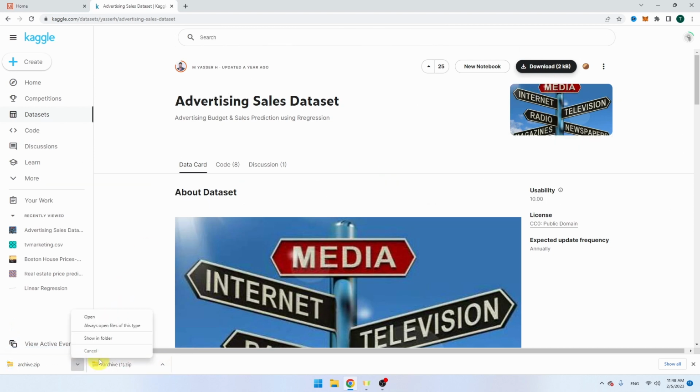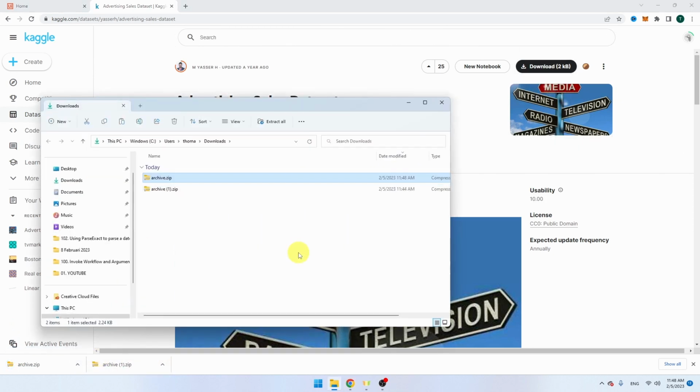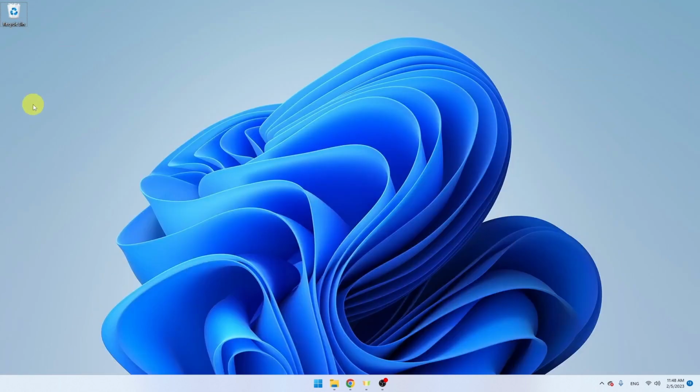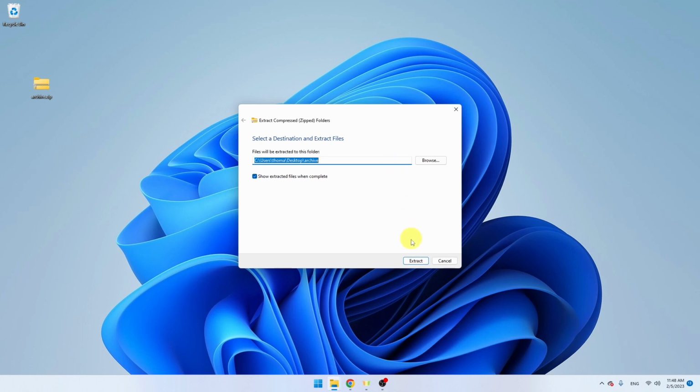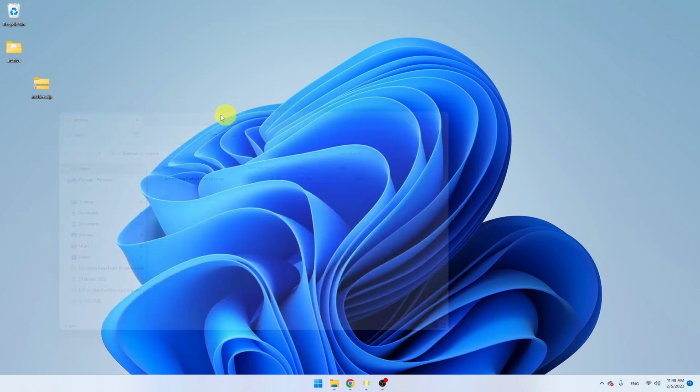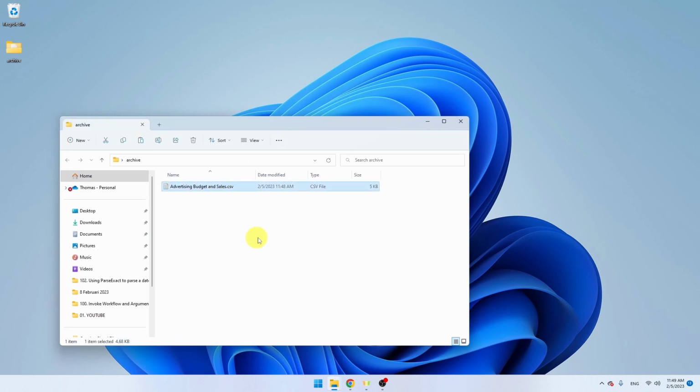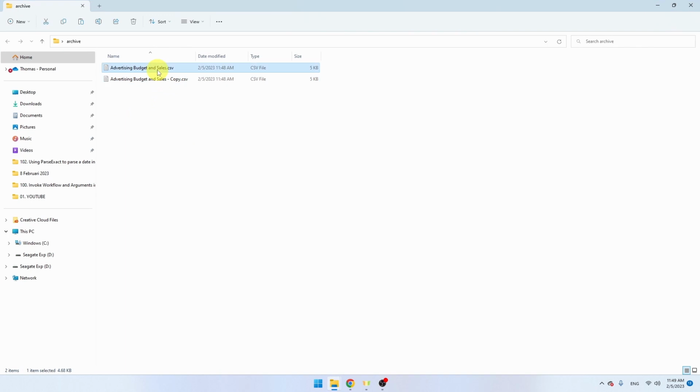After you've downloaded the data set, show it in the folder. I'm just going to copy it and put it on my desktop, and extract all. Let's remove this one. Okay, let's open the data set and I'm just going to copy paste this file. Then I'm going to call the first one training, and the second data set I'm going to call evaluation.